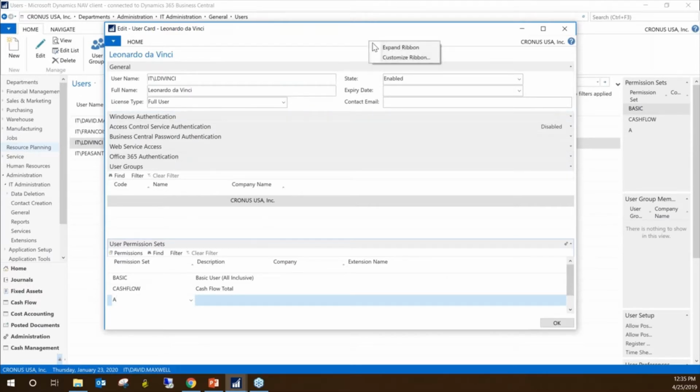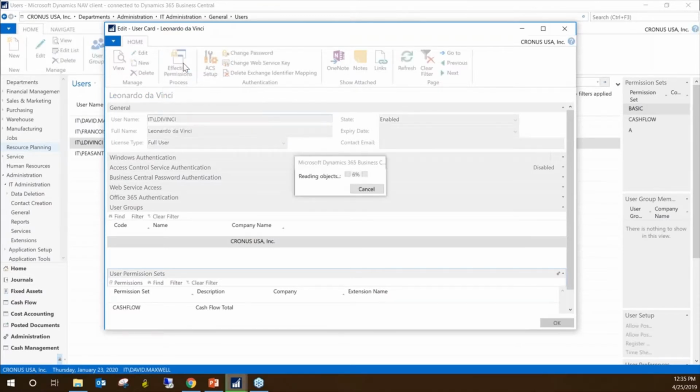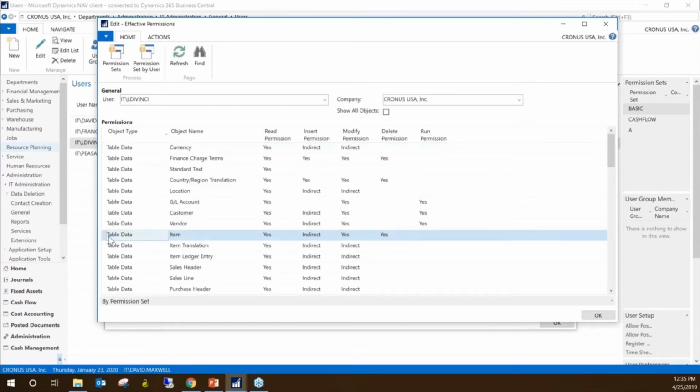Now I hit the menu earlier. I'm going to expand the ribbon so that we can get to the menu. And I'm going to run effective permissions off of Leonardo da Vinci here and see if I've got the items capability now. So it's taking a little while to write that. Now here are all the, and Leonardo does have items.